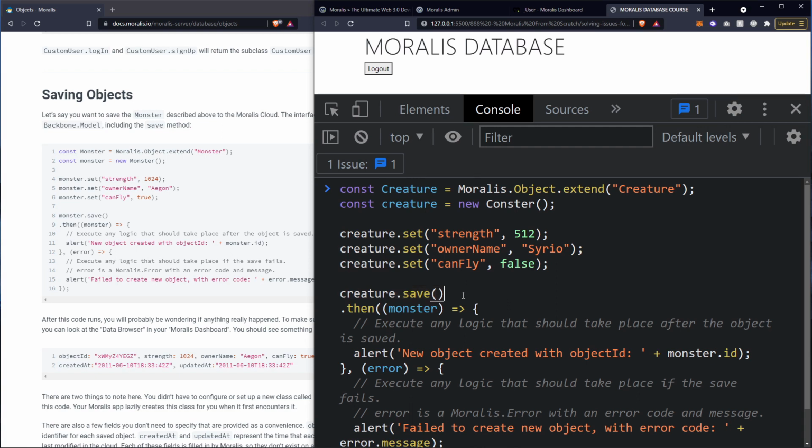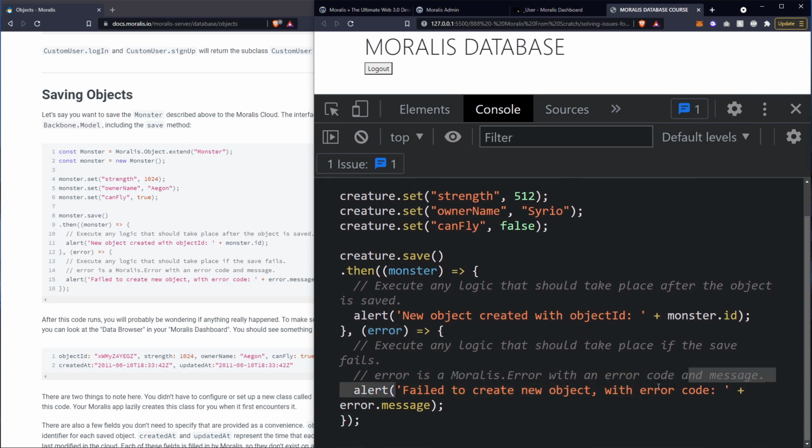The save method is thenable. If you want to run some additional logic, you can. So, for example, you will get the object back. In this example, it's just called monster. I'll leave that as it is. And we're going to alert that a new object was created with an object ID. But if it doesn't work, then we'll get an error, and we'll simply alert a string with the error.message. Let's see what that does.